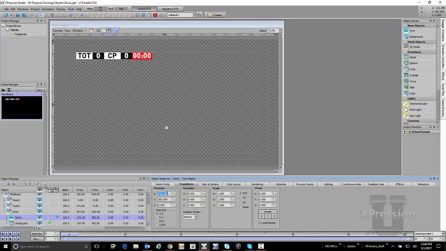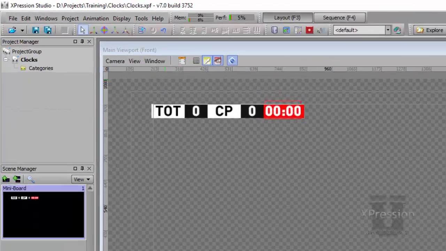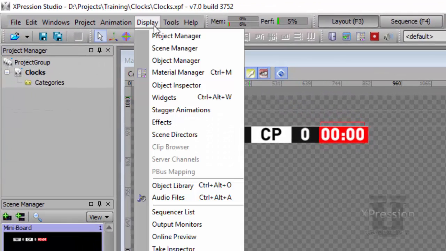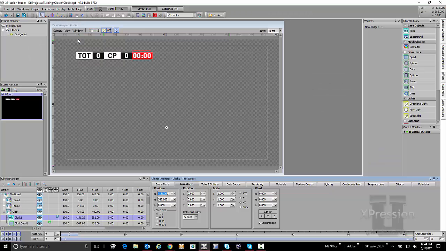So I've got it in position. Now, I want to set this up so that it's a clock. It's a soccer mini board that I'm putting together, so it counts up from 0, for example. The way that we do that is using something called widgets. So I'm going to go up to my menu bar, go to Display, and choose Widgets. I could also just do Control-Alt-W to make that appear.